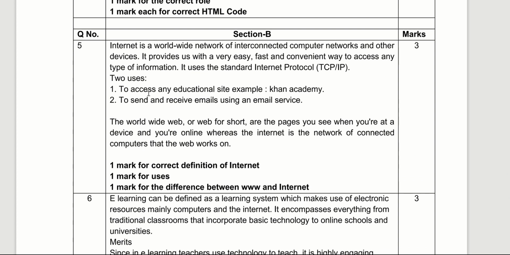So internet is a worldwide web network of interconnected computer networks and other devices. It provides an easy, fast, convenient way to access any type of information. It uses TCP/IP. So 2 uses, you can write any 2 uses, educational use, e-commerce use, anything. So how is it different? The World Wide Web are the pages that you see when you are at a device and you are online, whereas internet is the network of interconnected computers on which the web is based.